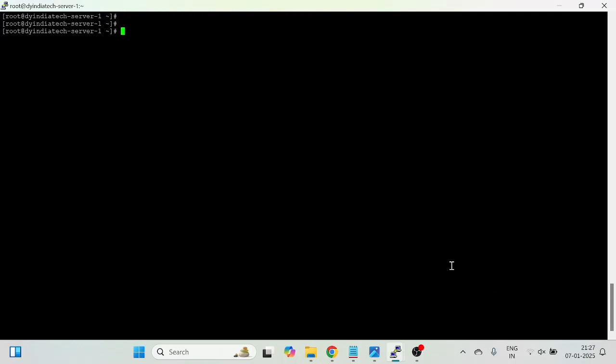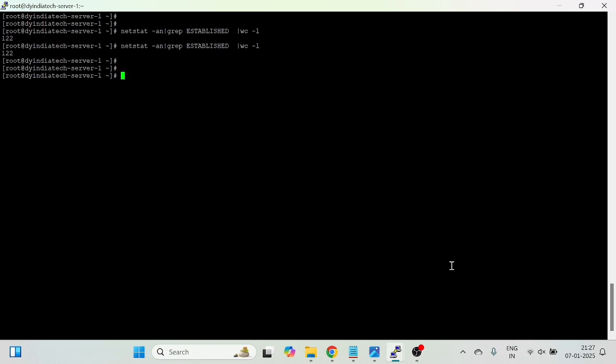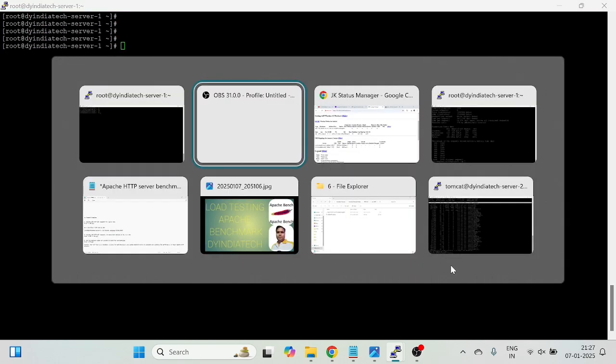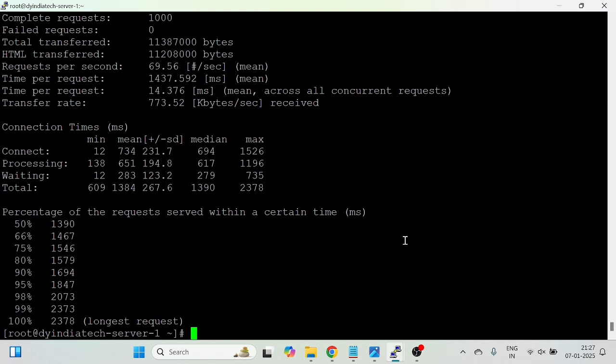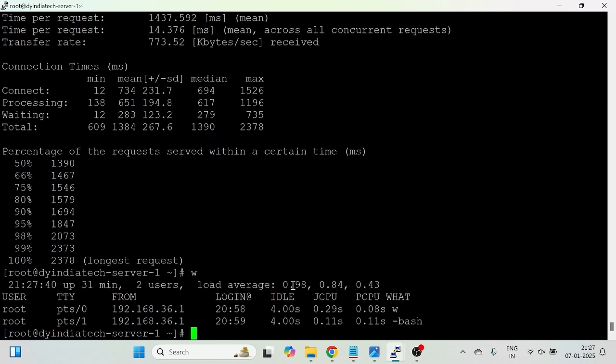Let me check the number of established connections with wc. Currently 122 connections are already established. Within a minute we can increase to 1000s of connections. It depends upon your server's utilization. Now see, my server utilization is increasing.